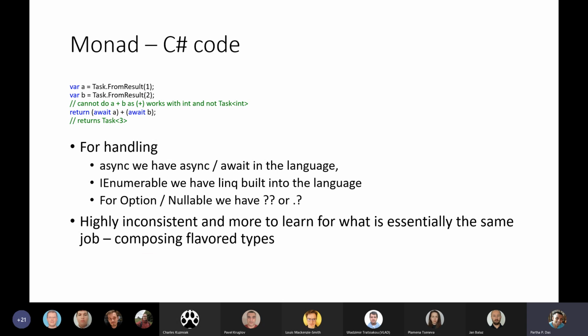So, monad C# code. Let's take a very trivial code, but you get the idea. We've used this on a day-to-day basis. Let's say there's an A, there's a B, and it breaks composition. We cannot do A plus B as B works with only ints and not Task of int. So what you do is you await A, await B, and then what you get back is a Task of 3. And later on you can await that and get back the value.